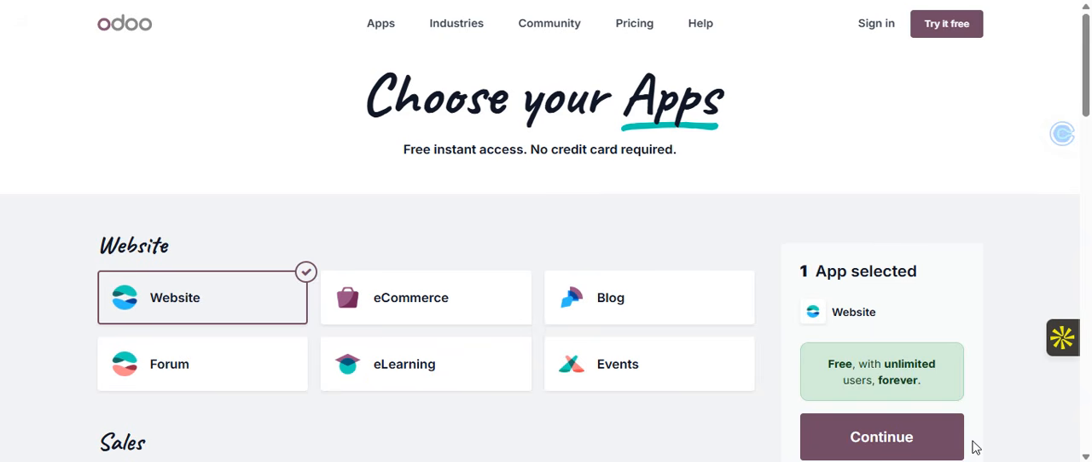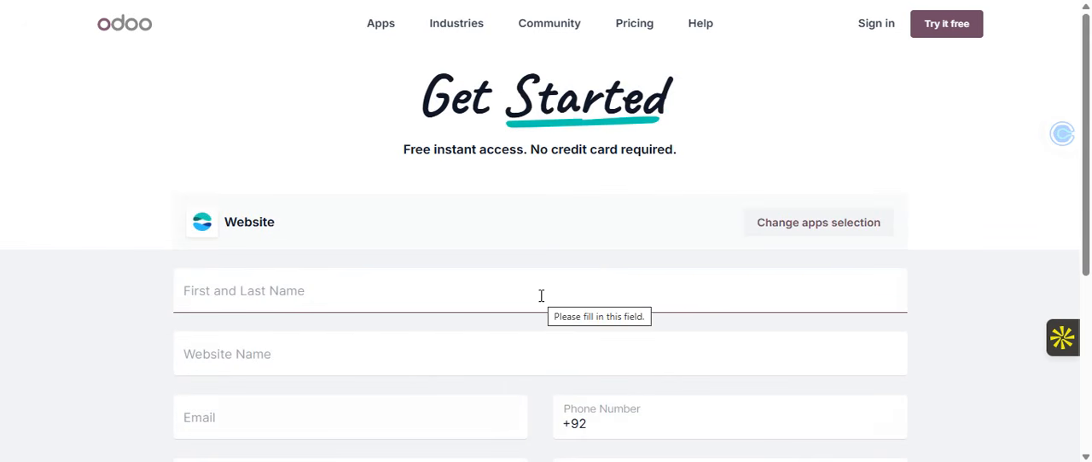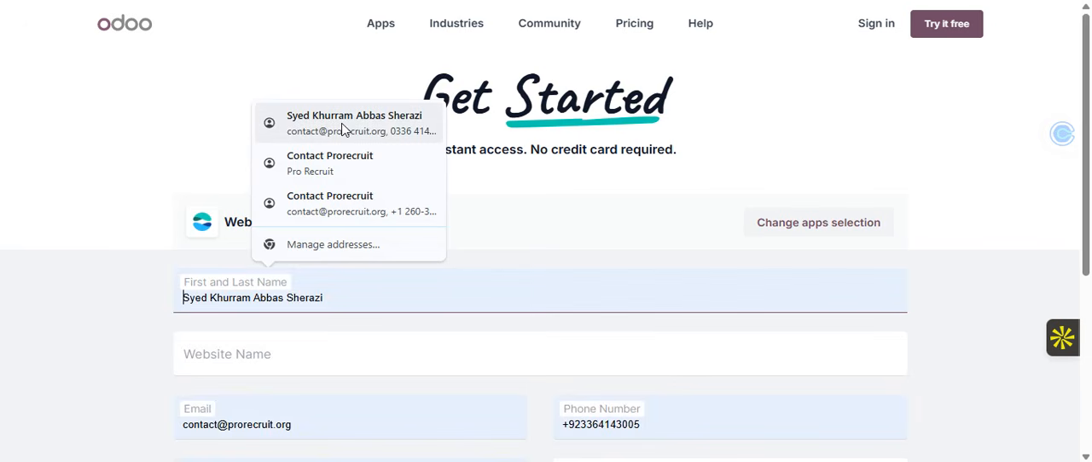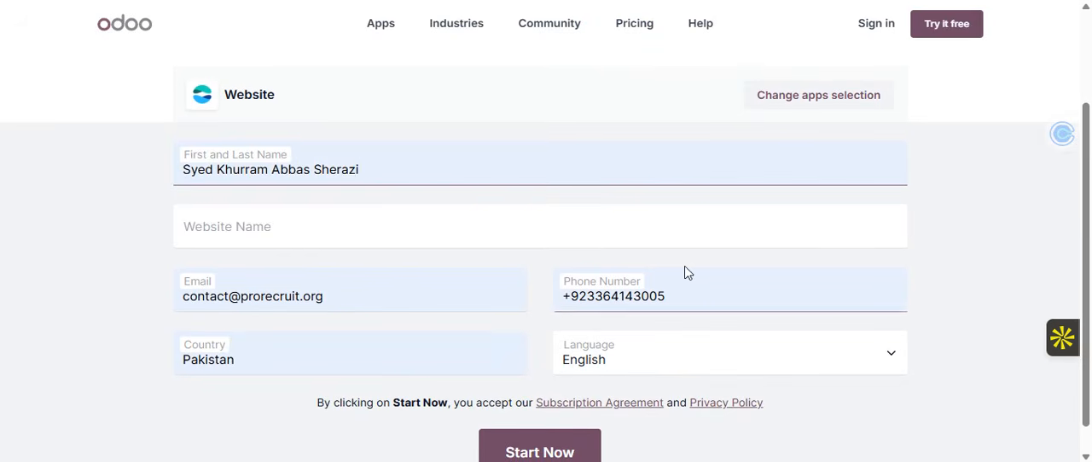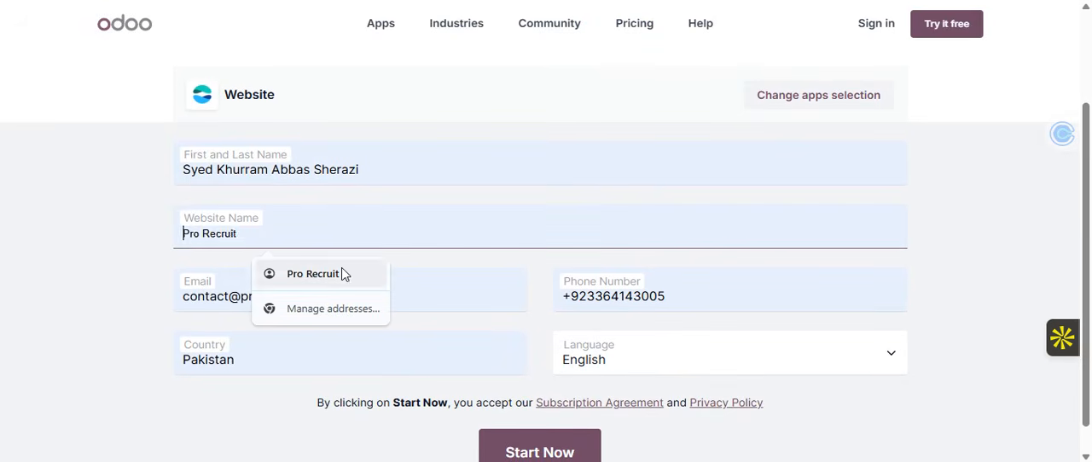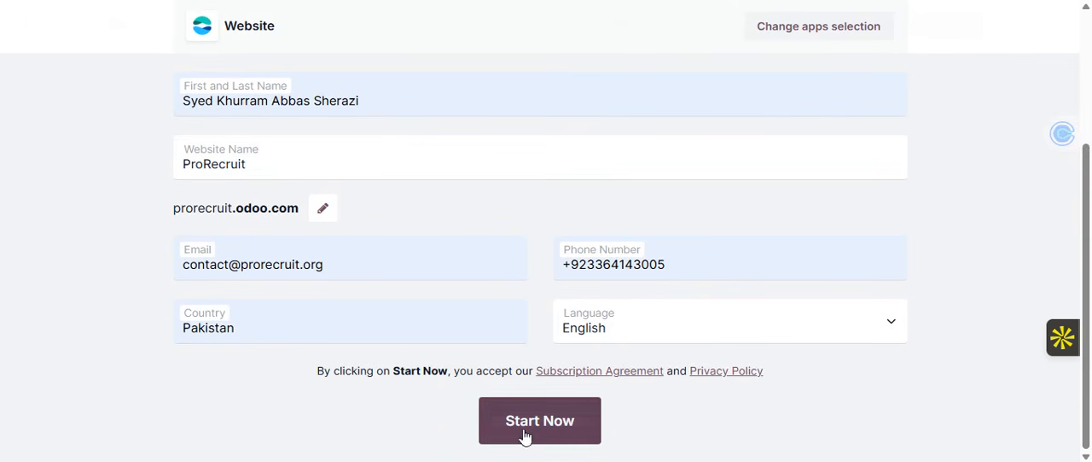Let's click on to website, continue. Okay, here I have to fill in the details. I'll be filling it up automatically. I'll be giving the same name, that is ProRecruit. Start now.